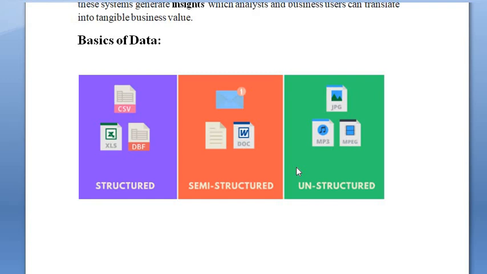Now another thing is mail. Mail is also semi-structured. Okay. Now next is unstructured data, which consists of your pictures, your videos, your audios.